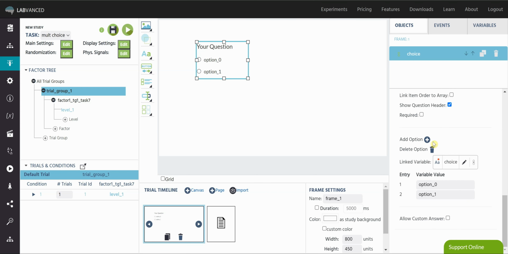Scrolling down further, you can add an option and delete an option. You can also see the linked variable that you've created, and this is where the options that they choose are going to be stored. A quick note here, make sure that the variable value you've typed here matches or at least represents the options shown on the screen.